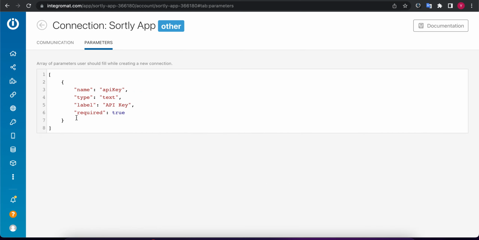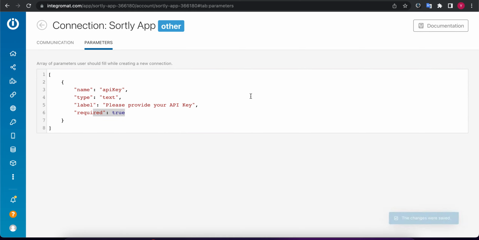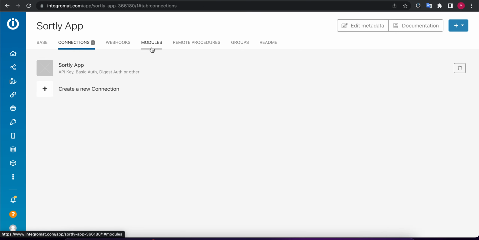Parameters, this section specify how the user interface will look like. We will ask users for API key. We will show them text input with a label, for example, please provide your API key, and this field will be required. So let's save it and let's go to modules.